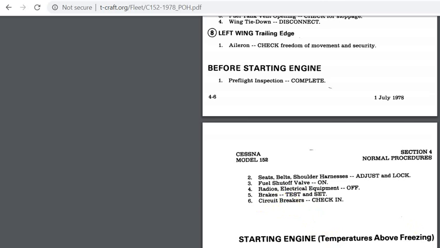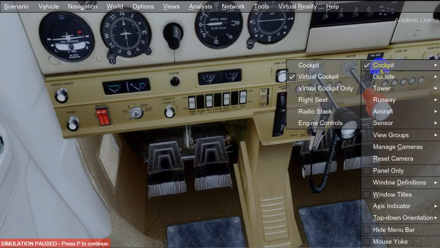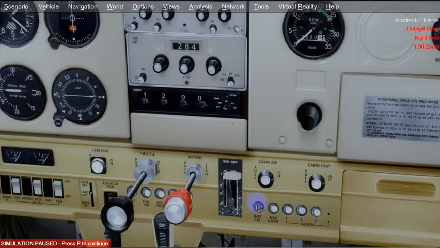Circuit breakers check in. On the instructor side, which is the right seat, you just reach over and gently rub your thumb across the circuit breakers. If they pop out, you'll see white and then orange exposed if it is a bad circuit breaker. That will indicate you've got a bad circuit breaker. You push it in, but normally you can push it in and it'll be fine.